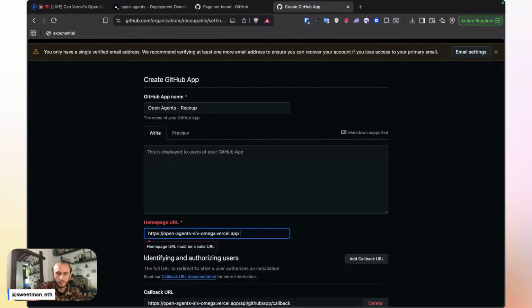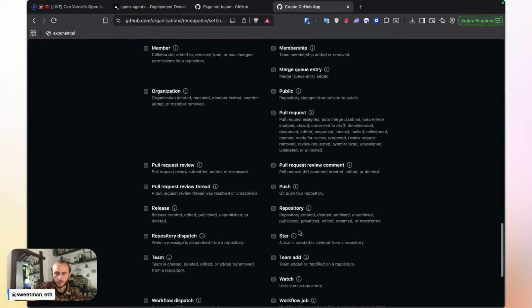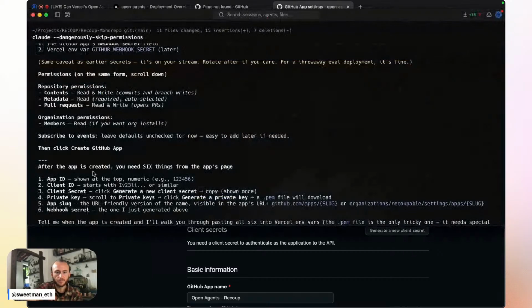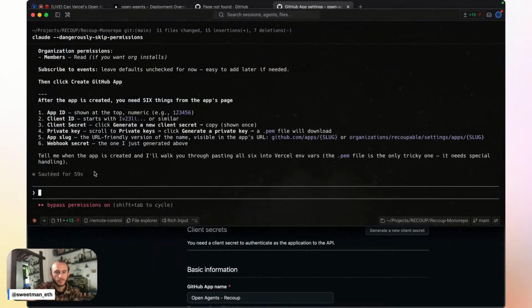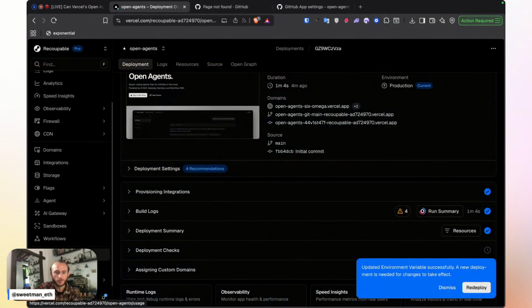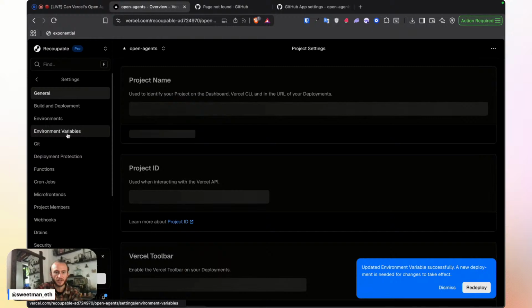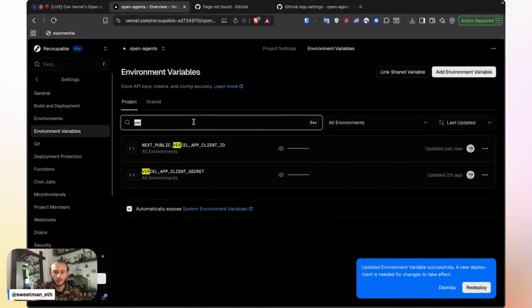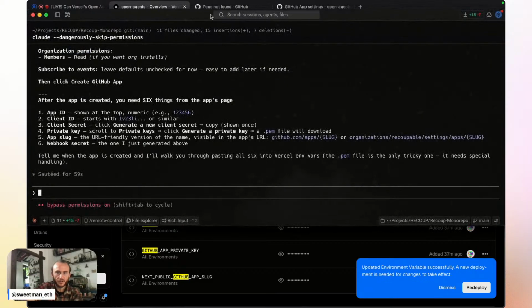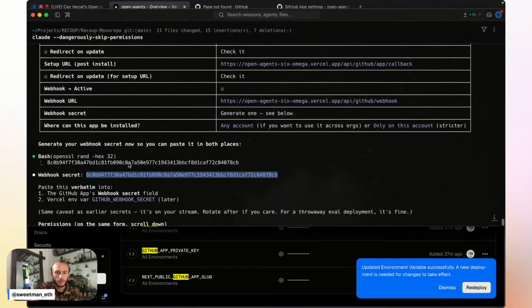Homepage URL must be valid. I think I had an extra space there. And they can't do string trimming for some reason. Okay, now let's start to fill these into our environment variables in Vercel. Go back to settings, environment variables. Let's add GitHub webhook secret I just generated.